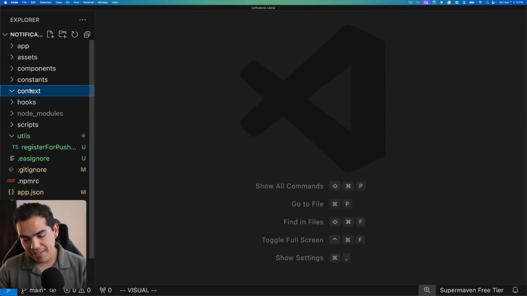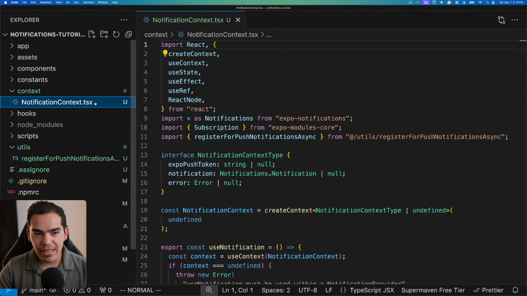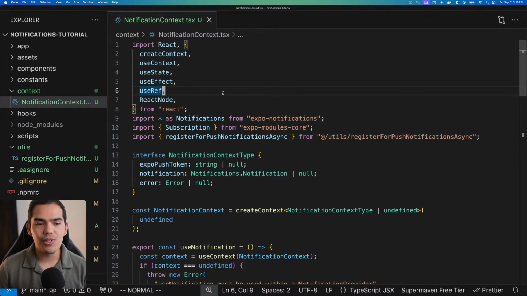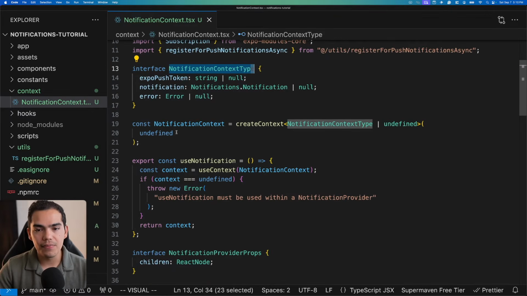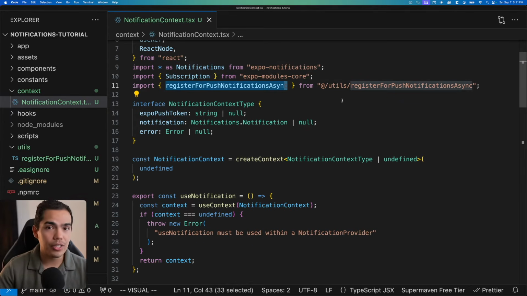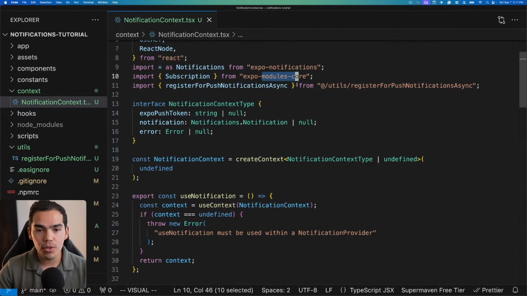Now, the context, this is totally optional. I think it's just an idea that I had, creating a notifications context.tsx. Okay. And this notifications context is just so that we can access the token anywhere in the application. So I'm planning on wrapping the layout or the entry point of the application with this context. And here we are just defining the type of the context. Then we are importing the register for push notifications utility function that we just created. We are importing subscription from Expo modules core.